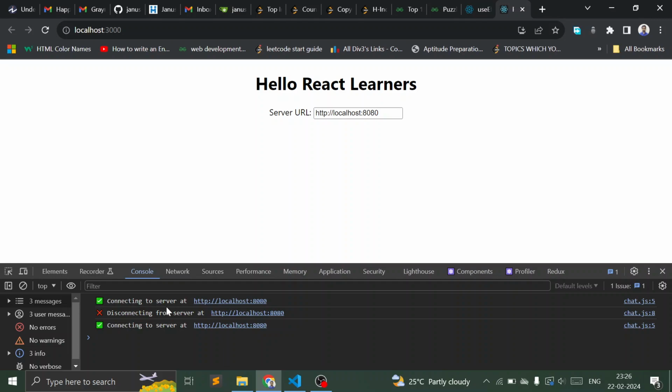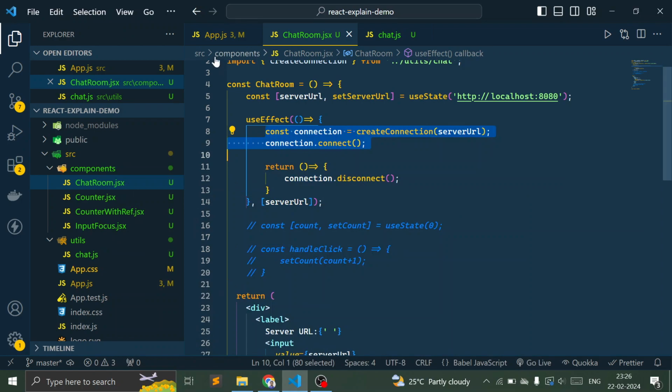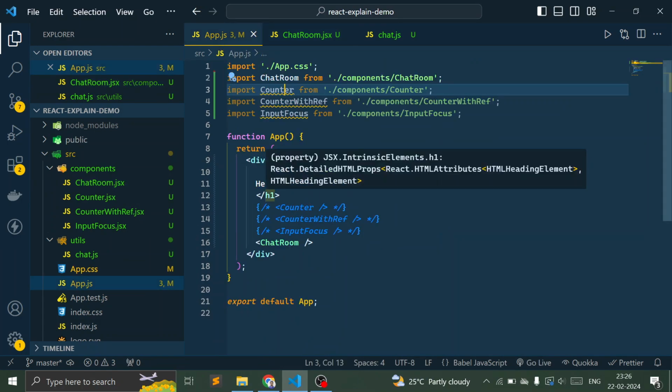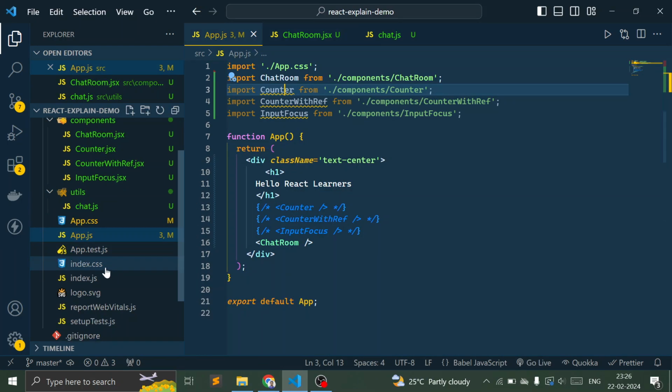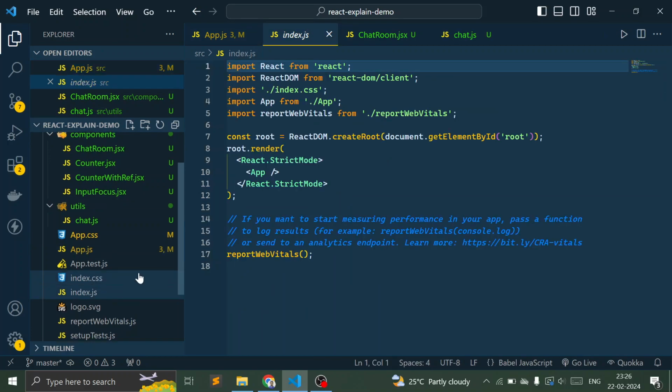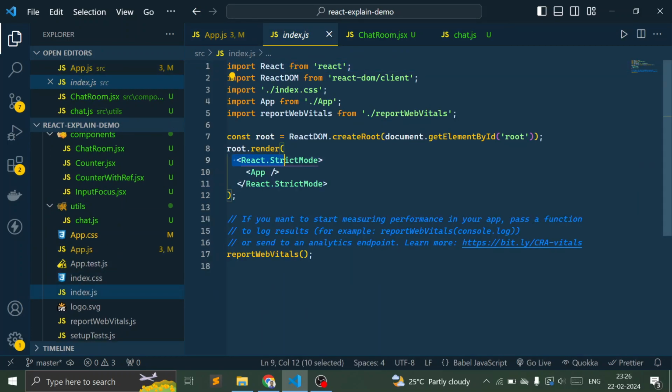So React in development mode is in strict mode. I can also show you where it is present. If you go to app.js, where this app.js is called, the main is the index.js file. Can you see these two? React strict mode, inside that only our app is bootstrapped. Okay, so the app is in strict mode.